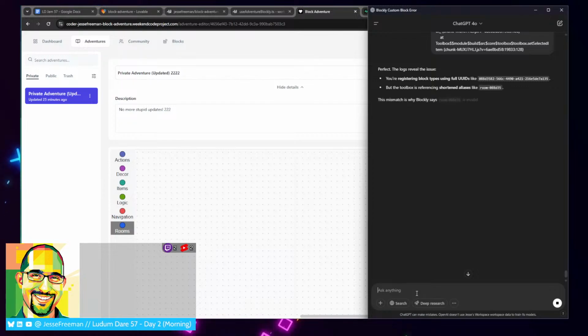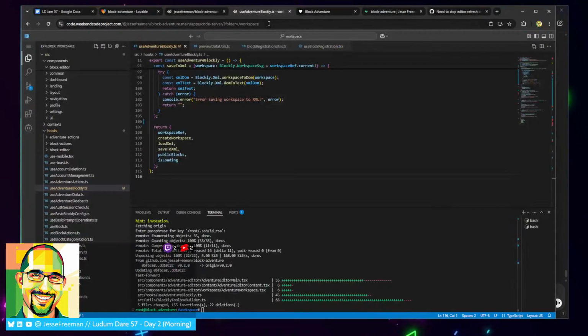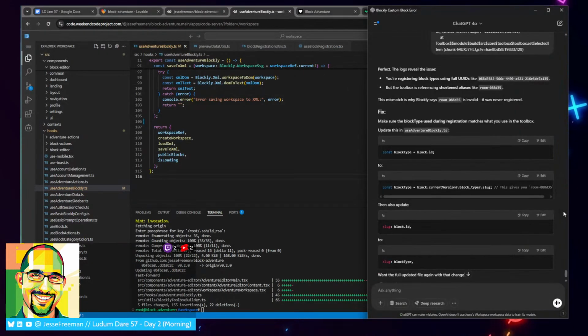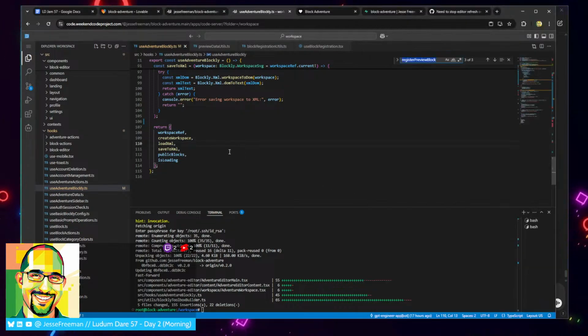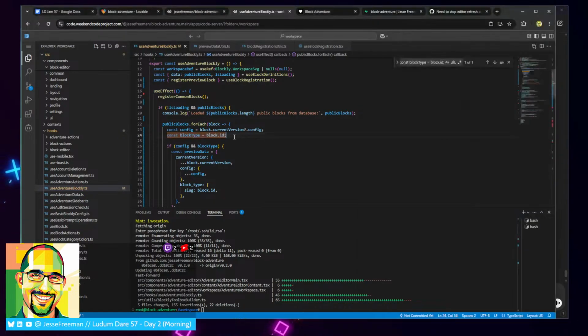The original block types use the full UIDs, but the toolbox is referencing shortened aliases like room. This mismatch is why Blockly says room is invalid. It was never registered. Make sure the block type used during registration matches what's in the toolbox. So in use adventure Blockly, we are registering this. This is such a subtle change.